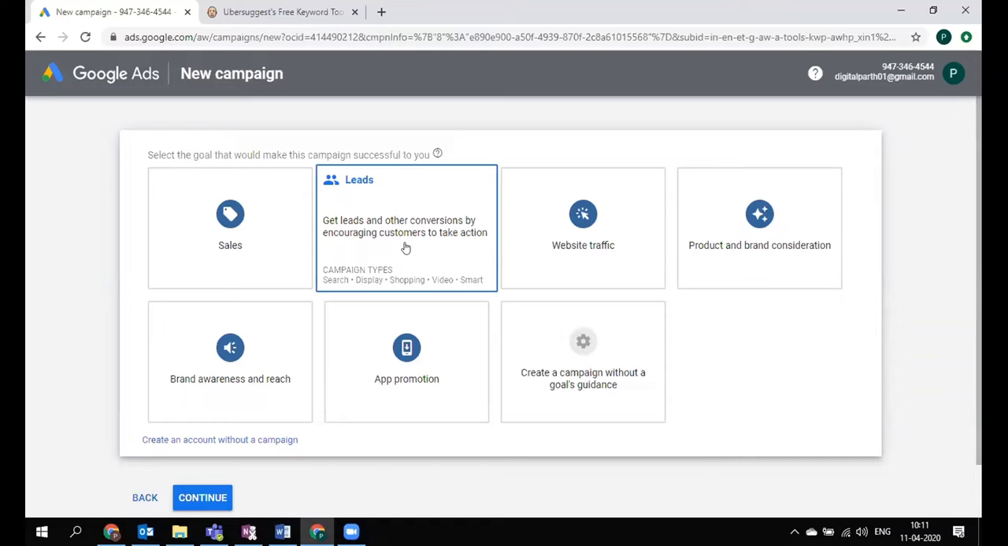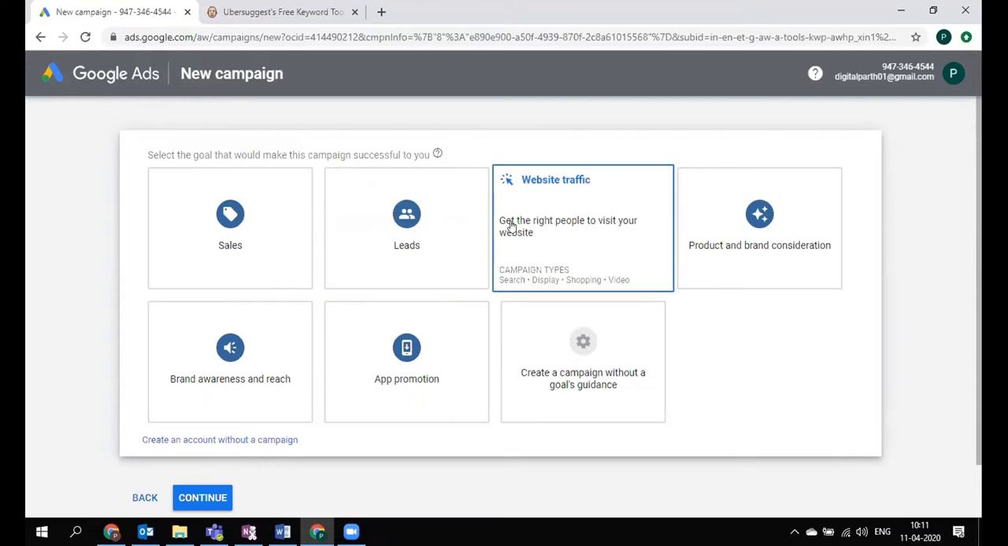Okay. And now, again, the Zell example. Now your boss has given you a target to get traffic on a particular blog or article. What kind of ad would you run? And the last one is left. Yeah. So to get the right people to visit your website, you would run website traffic. And the formats that you can use to generate this are search, display, shopping, and video.